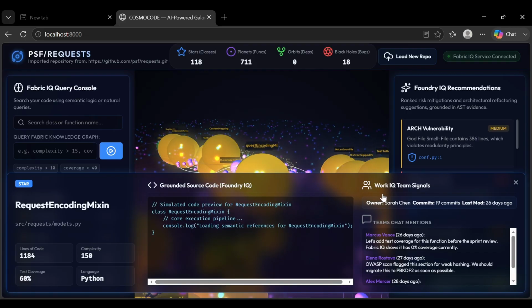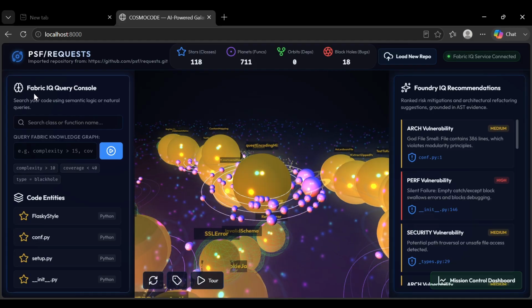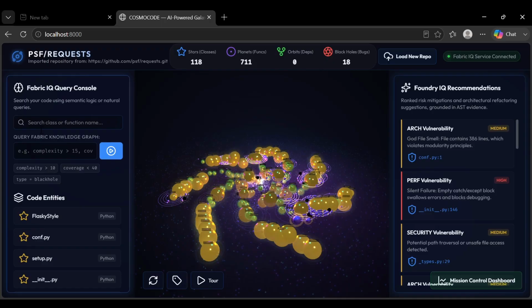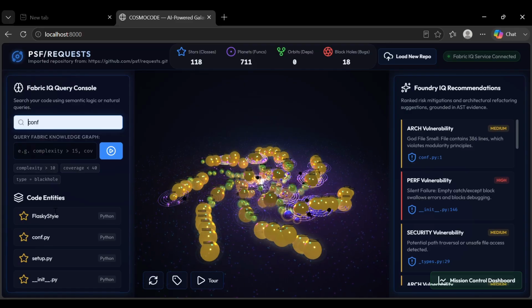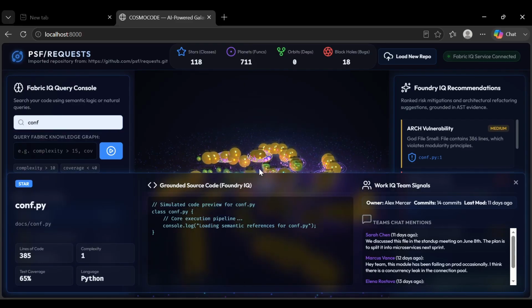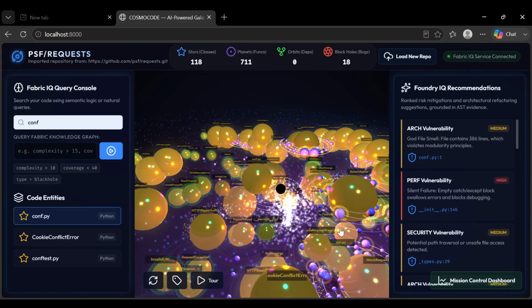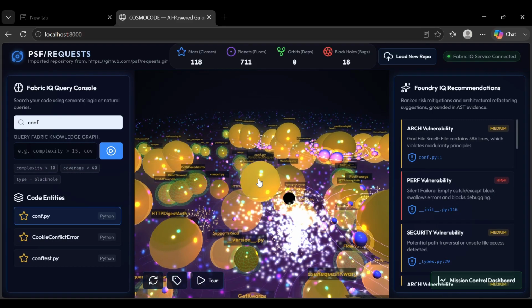Work IQ team signals is a discussion snippet from the team's conversation about this exact piece of code. On the left side, we have the Fabric IQ query console. We can simply search our code using semantic knowledge or natural queries. For an example, if I search, I can simply move to this information panel, and here I can see where my config.py is.